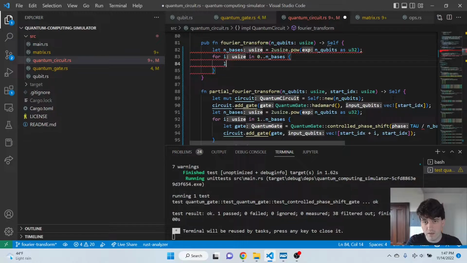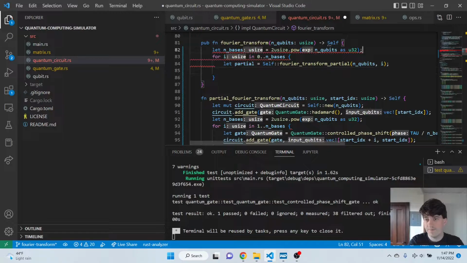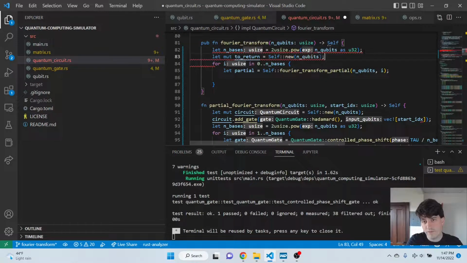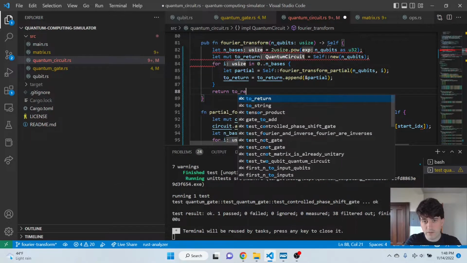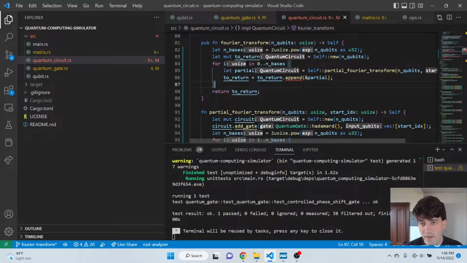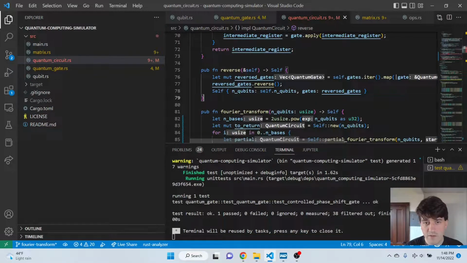Then we say let partial be partial Fourier transform. Let u2 return be self new n qubits. To return, do we want to call it composing? Let's call it appending, I think. And then we return it. Okay. N qubits and start IDX is I. Good. And then we just need to implement append.